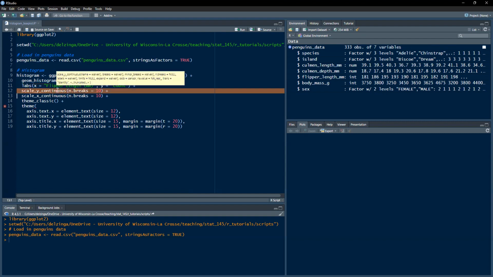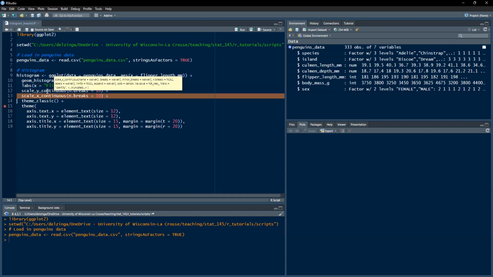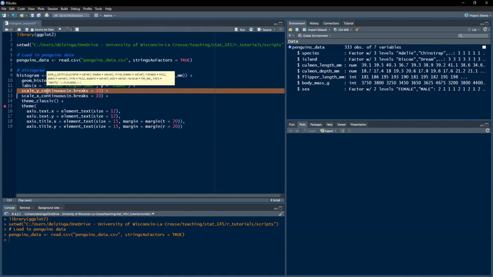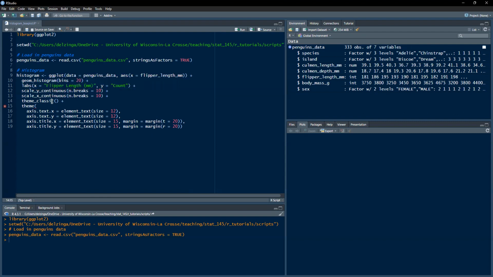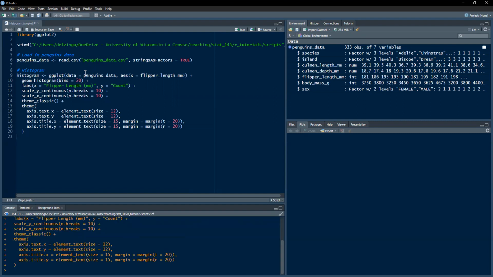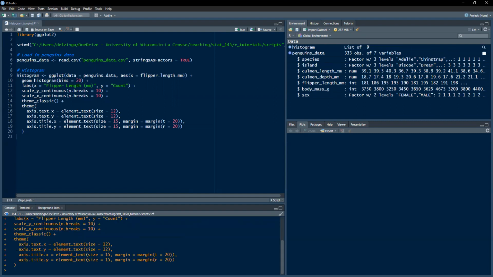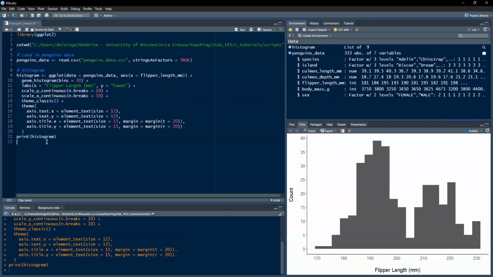And then the scale y and scale x continuous, this is going to just set the number of tick marks that go along my y and x axis. I put on a classic theme and I adjust the axis text size and the title sizes on the x and y axes. Once all of that is in there, I can run this. And we don't see the histogram yet. We still need to hit print histogram. So I'll hit print histogram and you'll see it pop over here.